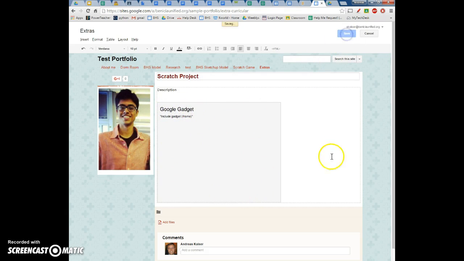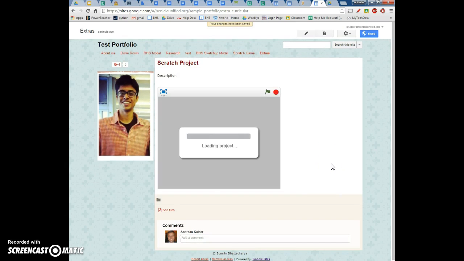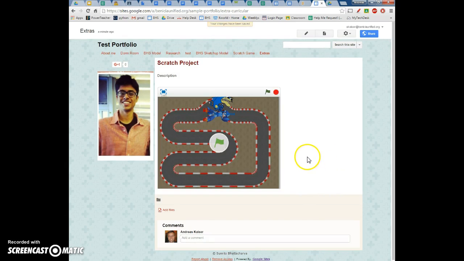If you hit the Save button, you will see your game. And the nice thing about it is you could also play your game inside your website. Whoa, there it goes. And you can even play it full screen if someone clicks on the full screen. So I'm going to stop it. And that is how you put your projects onto your website.